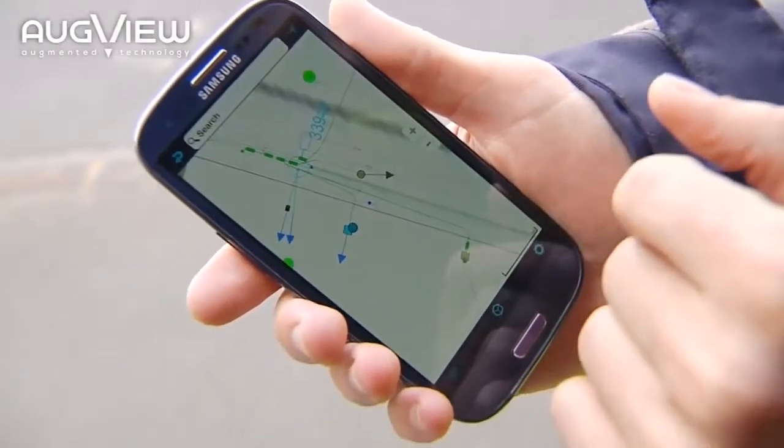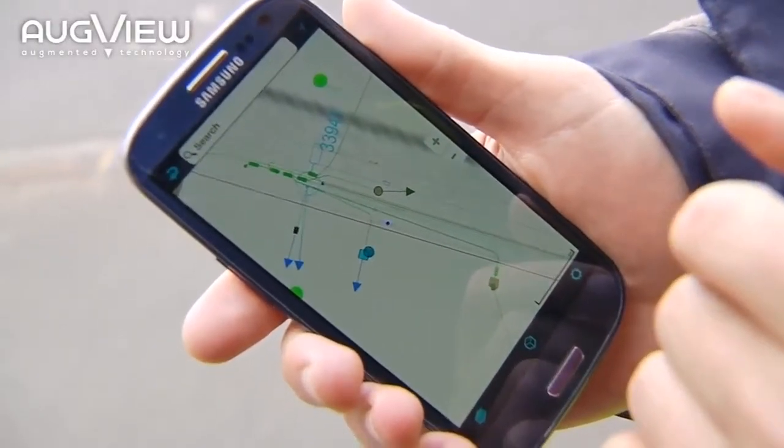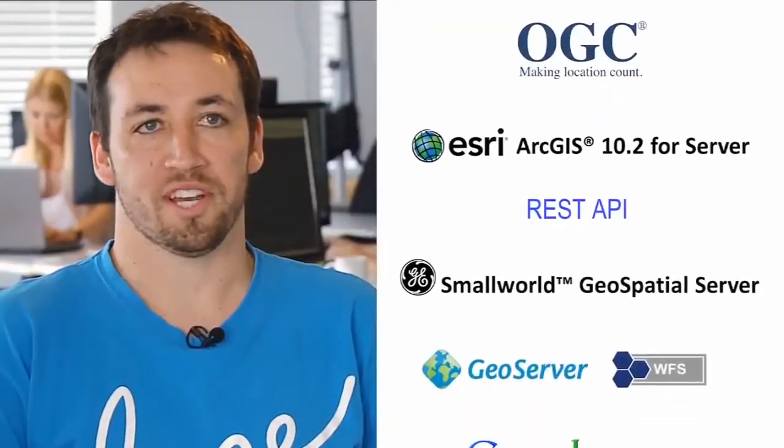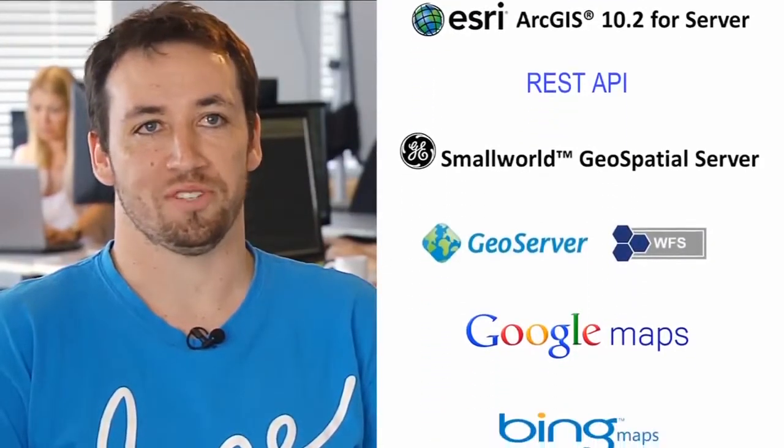It is GIS vendor independent, platform independent, and works on tablets and smartphones. Augview gets its data from standard GIS web services like Smallworld GSS, Esri REST API, and OGC compliant services.